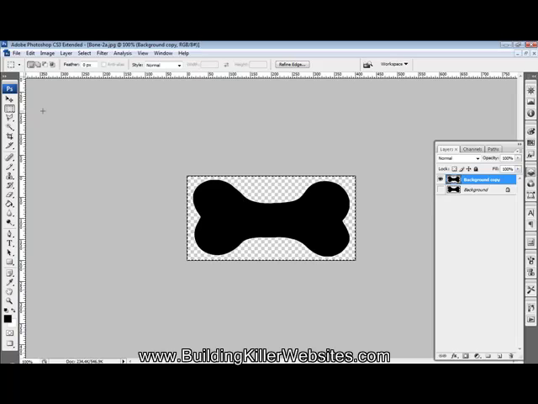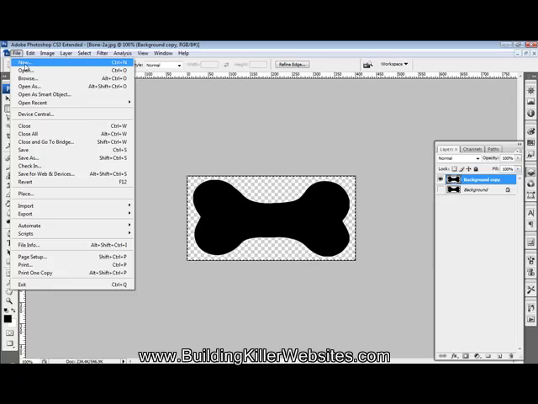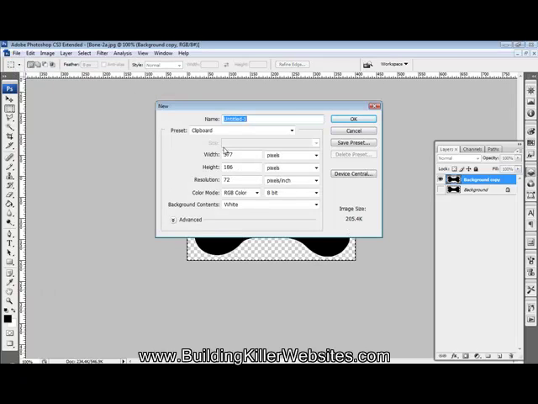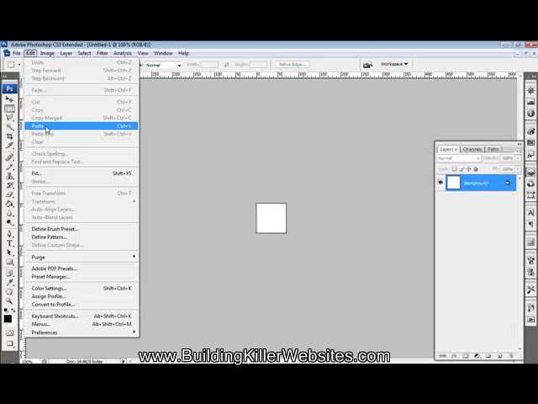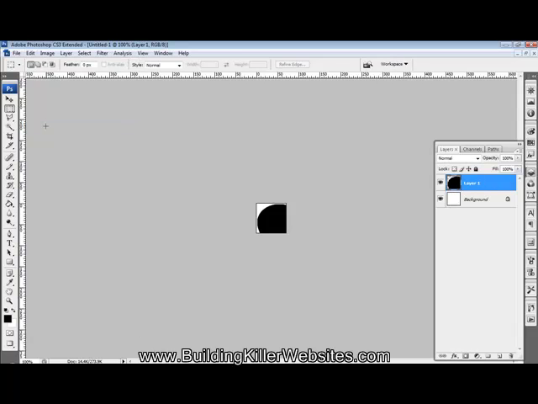Now let's make the background picture. Click on File, New. We're going to create a new picture that is 70 pixels by 70 pixels. Resolution of 300. Click OK. Now we want to do edit and paste to paste the bone picture that we created before.